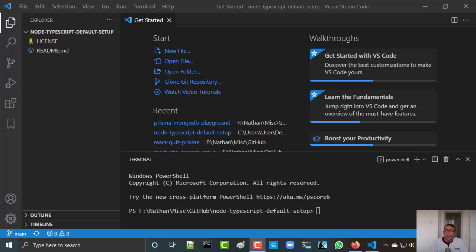Hello everybody, in this video I want to show you the most basic default setup for using a Node application with TypeScript. Okay, so I have here a directory, a repository that I have created, and now I will create a package JSON file.